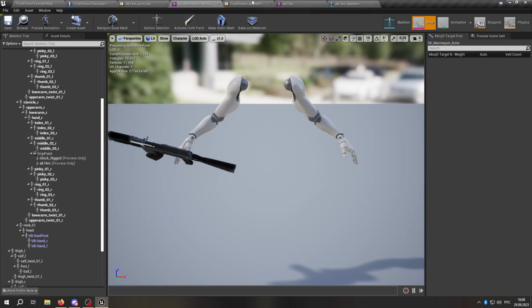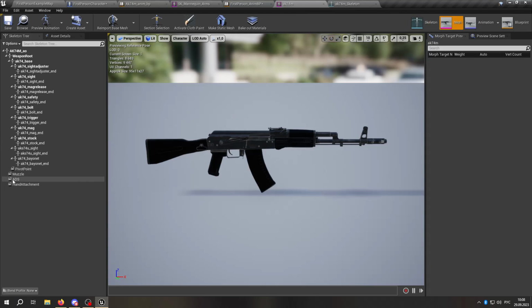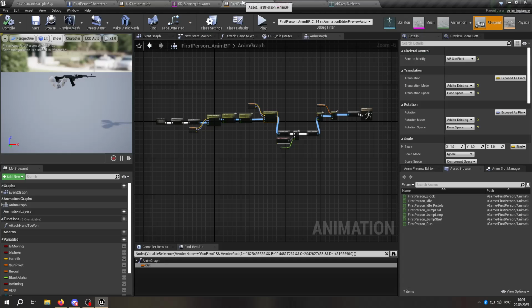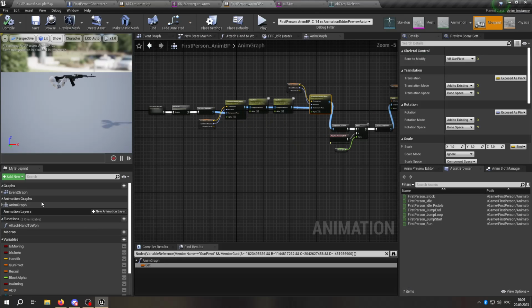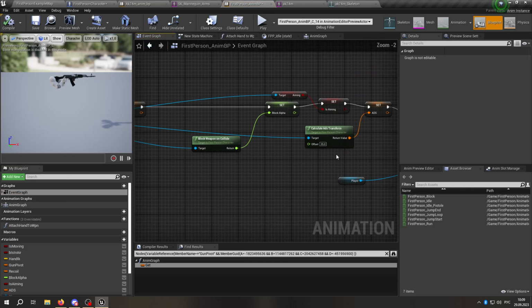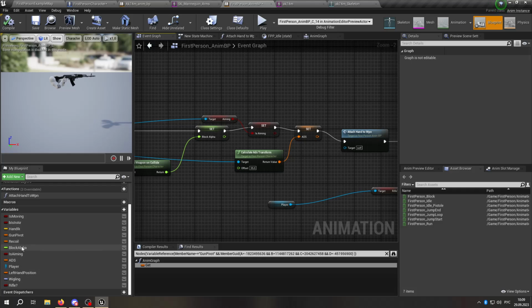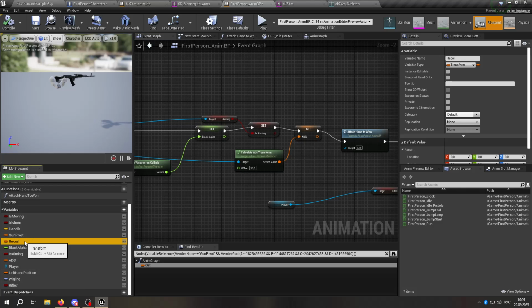What's next? Let's open our weapon skeleton. Here we have to add one socket, which is pivot point actually, and put it in any place you want. In the future tutorials we will use it for setting our animation. Okay, let's open our animation blueprint. Here we have to add several variables. First of all, gun pivot, recoil, and nothing else actually.